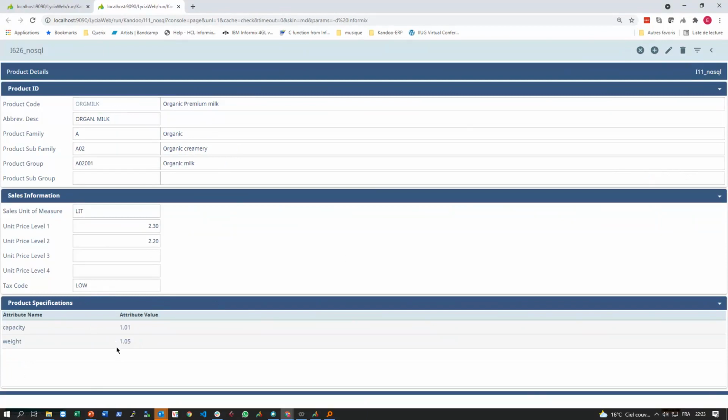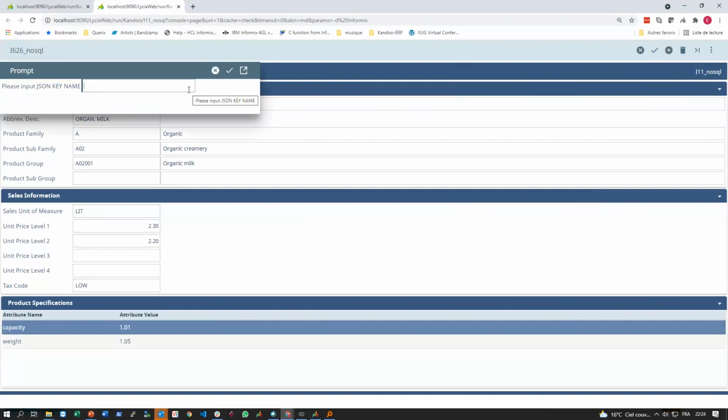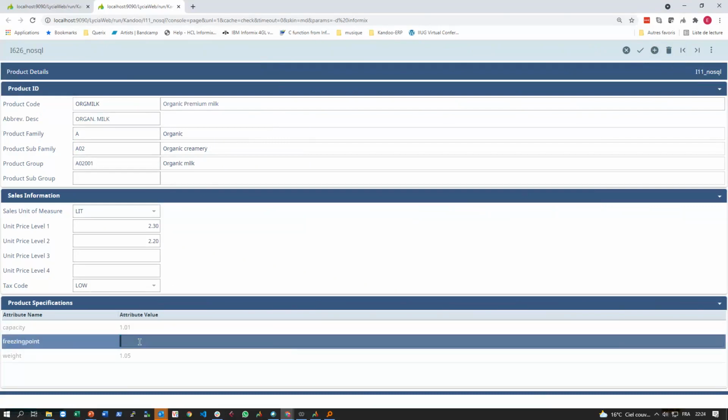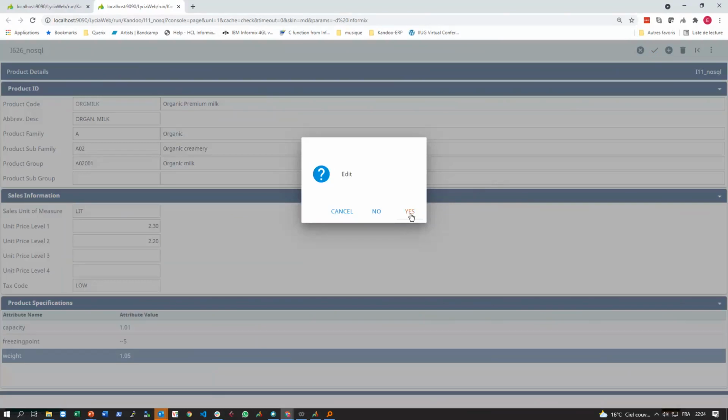specs, whatever I want. And okay, I want to modify this. Okay, modifying the first point here. I want, for instance, to add a spec. Okay, capacity, weight. Okay, freezing point is interesting. That's my key. And my value will be, for instance, let's have that. Negative 5 Celsius. Okay, am I okay to update this?